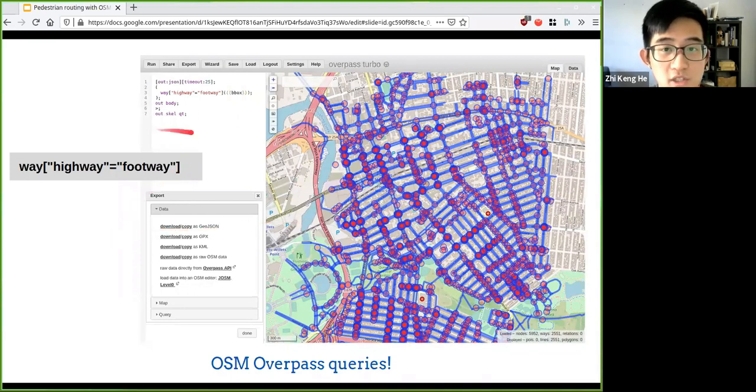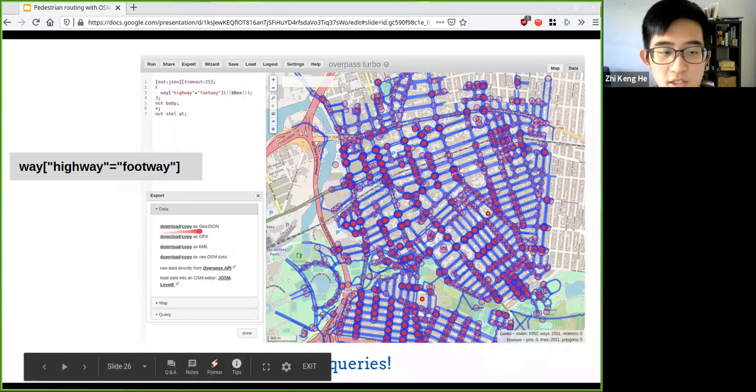But essentially, if you run this query here, or if you click on wizard and type in highway equals footway, you can get all the footway nodes and ways. And then from there, you can download as GeoJSON, or as a KML or anything like that, if you want to use this browser method.